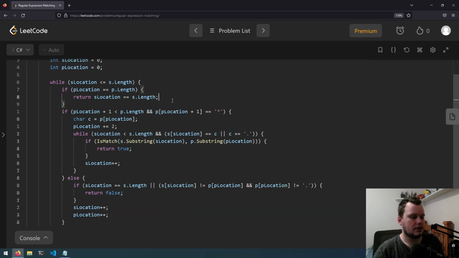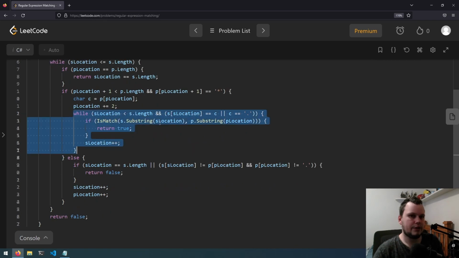The first thing it checks is whether it has the asterisk ahead of it. So if the current p location plus 1 is less than the length, and that position in the pattern is an asterisk, then it is, well, character asterisk. If we do that, we grab the current character we're using, we increase our pointer by 2, and then we just iterate through the string to see if there are matches.